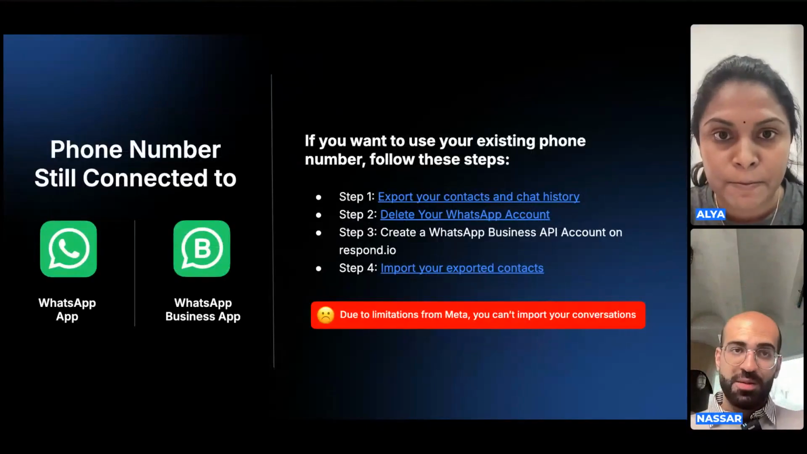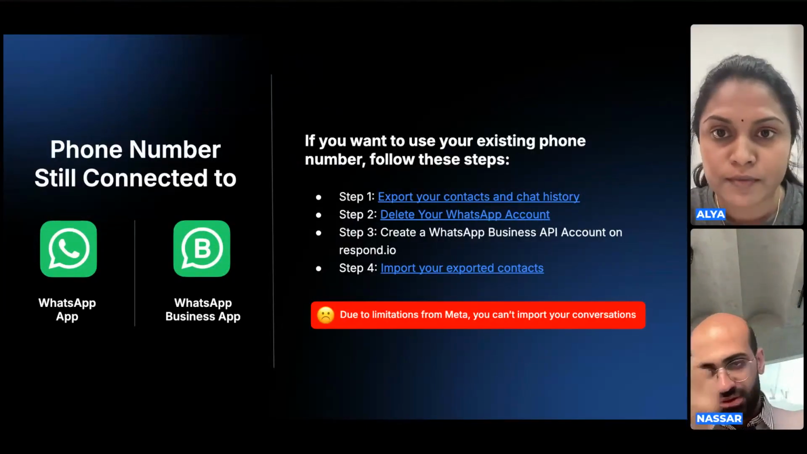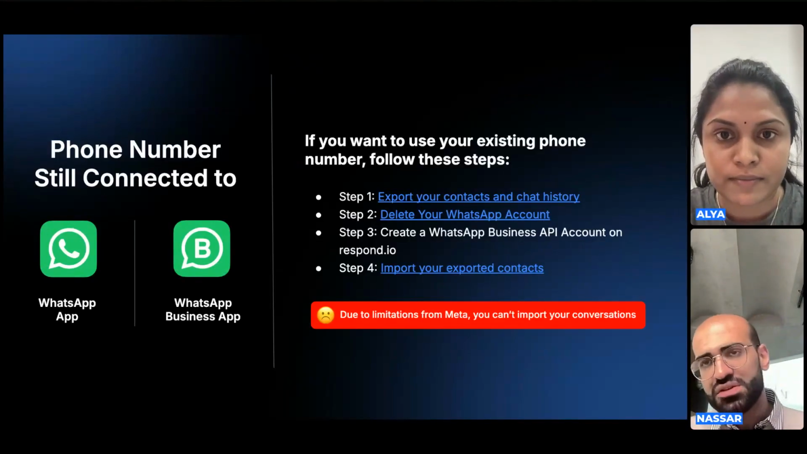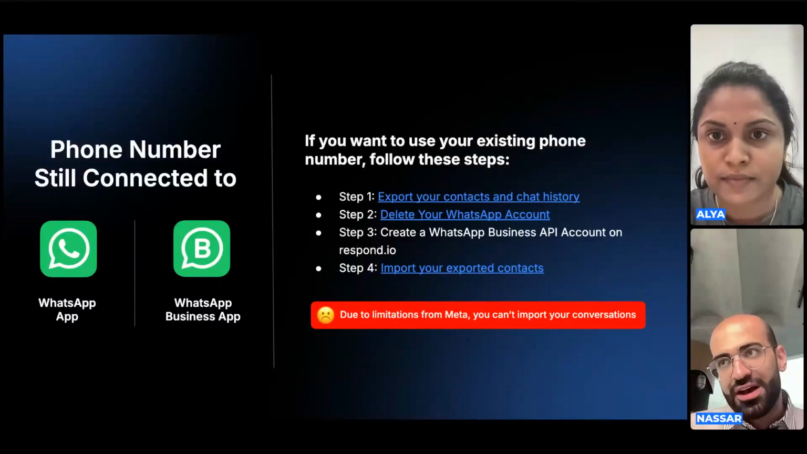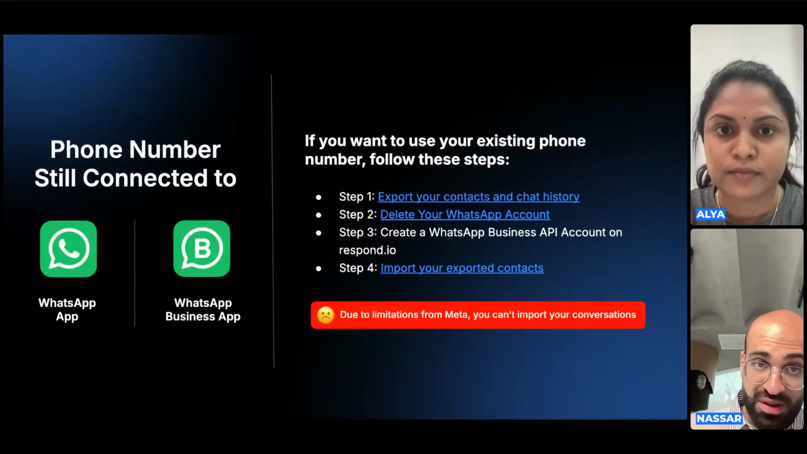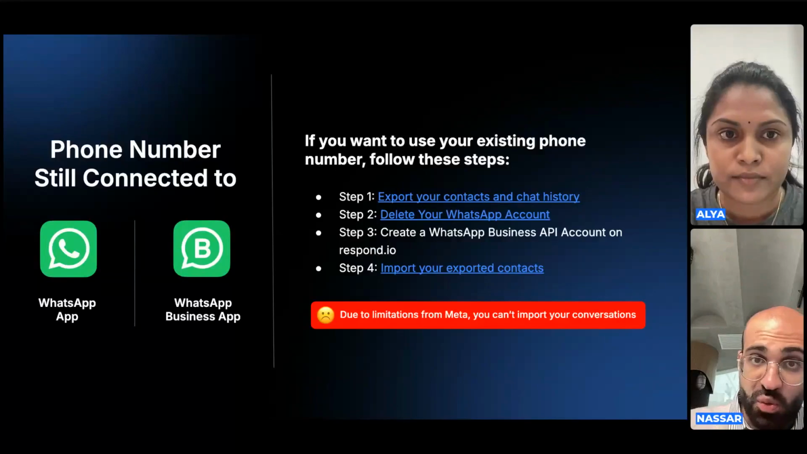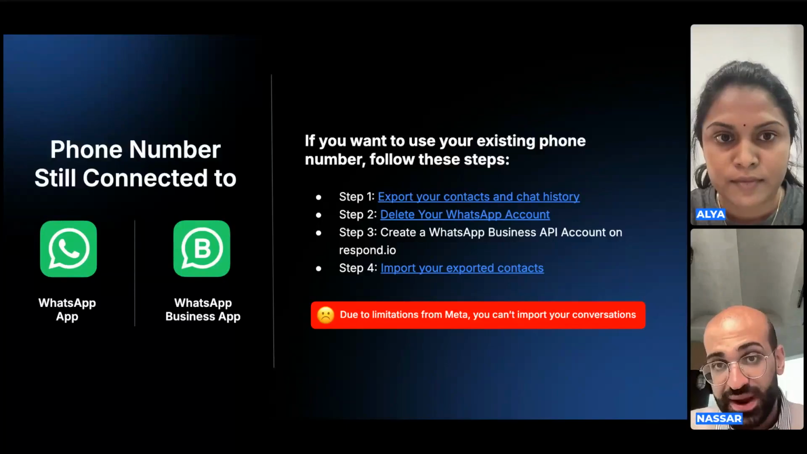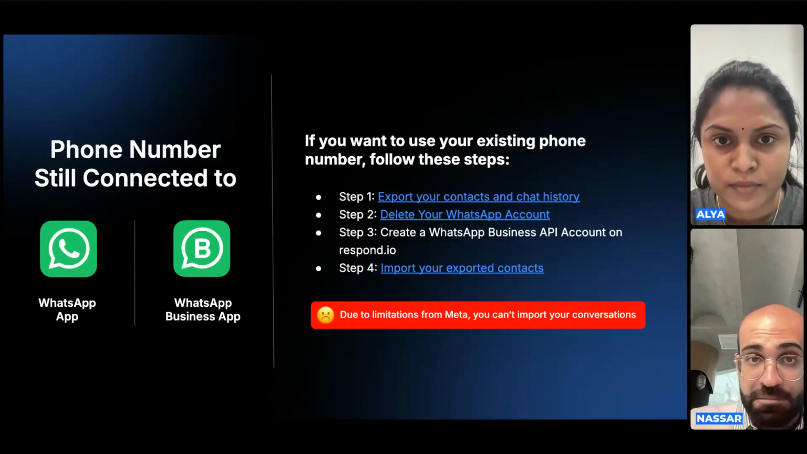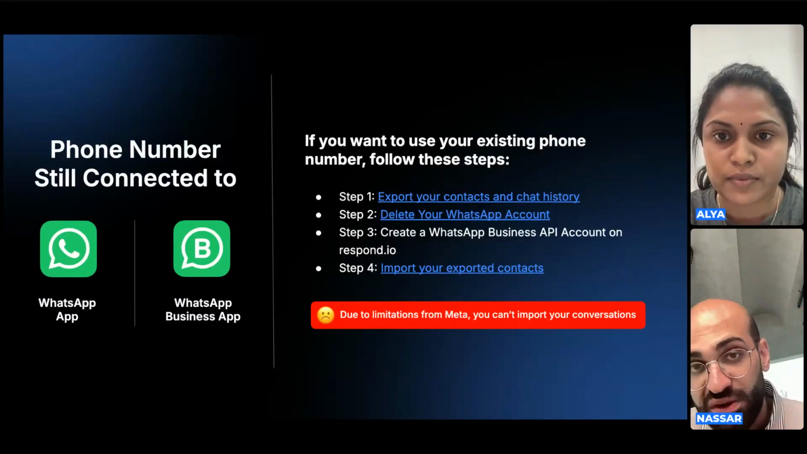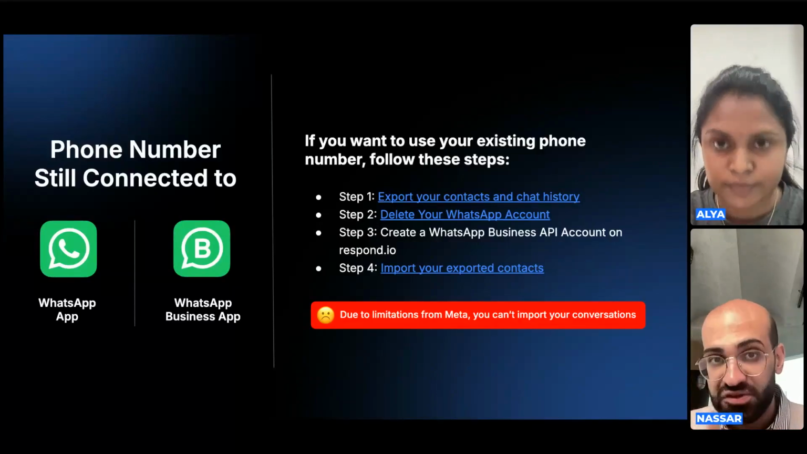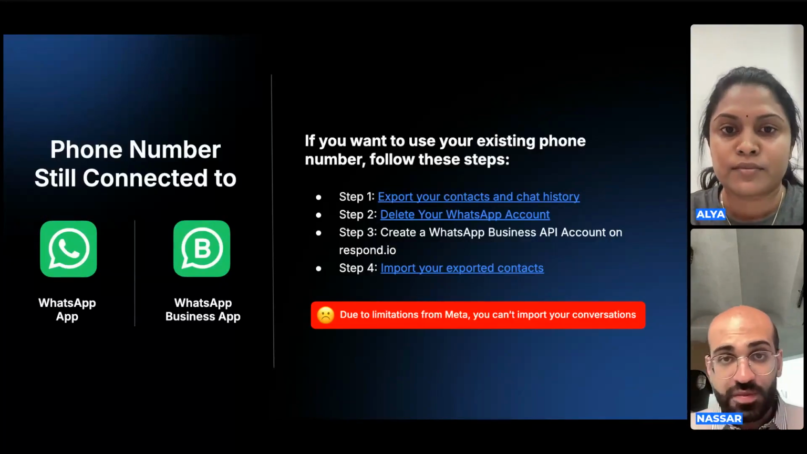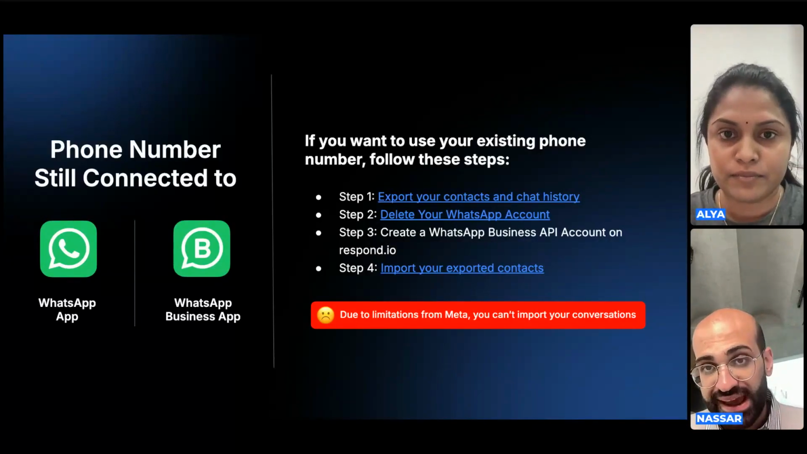Okay, the next problem, as I mentioned, is that when people put in the phone number, they might get an error message saying that this phone number is still connected somewhere, right? So this probably indicates that this phone number is used either by you or by someone else in a WhatsApp app or WhatsApp Business app, right? So you want to free up this phone number if you really want to use this specific phone number instead of creating a new one. You need to delete that phone number, or before deleting it, sorry, you need to export your contacts and chat histories if you want to maintain that information. Then you delete your WhatsApp account that is on the WhatsApp app or WhatsApp Business app. Then you create a WhatsApp Business API account on Respond.io, just like I demoed.